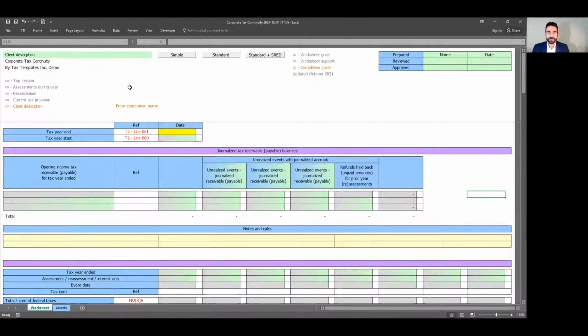As a reminder, this worksheet has a lot of the features you would see in other worksheets, such as where you see the color yellow, it means we need to do something. You'll see that we have our completion guide, which will take us step by step through the entire worksheet. And we also have some buttons at the top of the worksheet, similar to many worksheets in the tax planning collection. Simple will be for your more generic scenarios. Standard will be where we have situations such as dividend refunds and refundable taxes. And standard and SRED includes where we have SRED amounts.